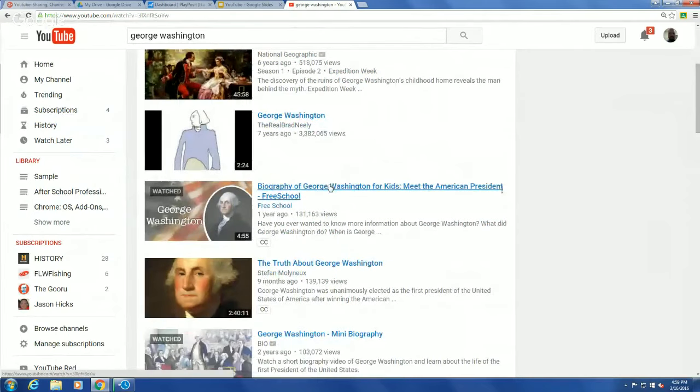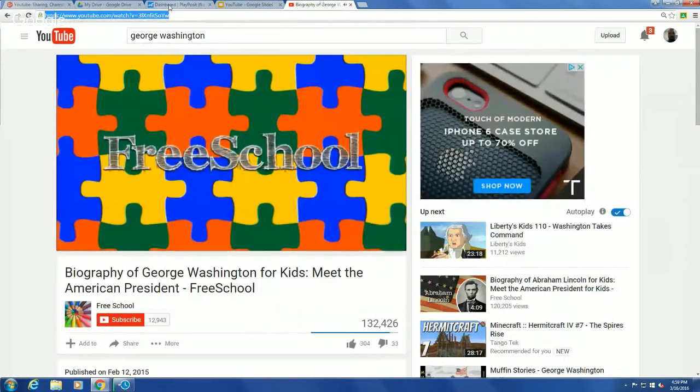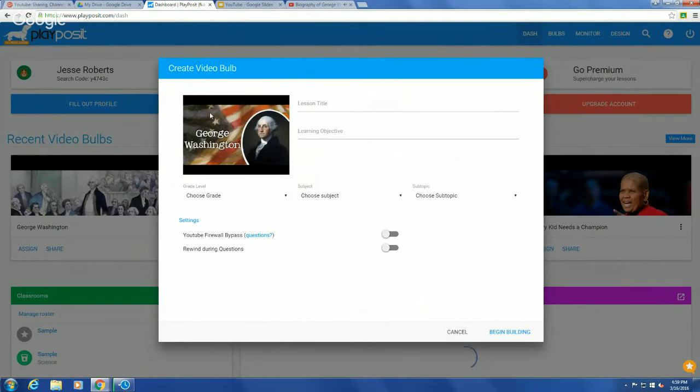And here's one we've been using the whole time. Just going to copy this URL, and let's go back and paste it in. I give it a title. I'm just going to call it George Washington or G-Dub. You give it a learning objective. You can choose your grade, subject, do a subtopic.